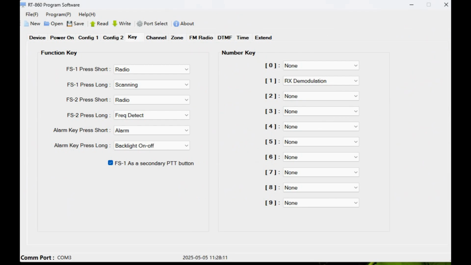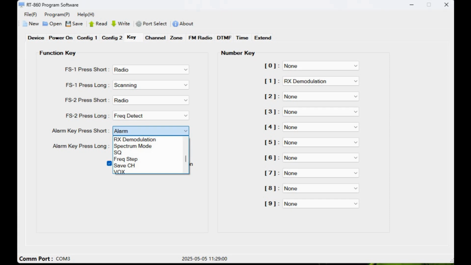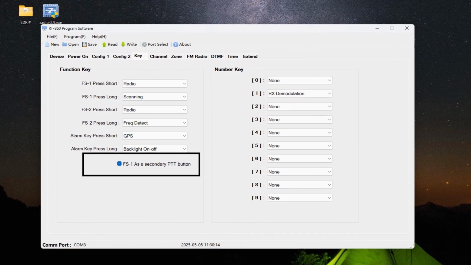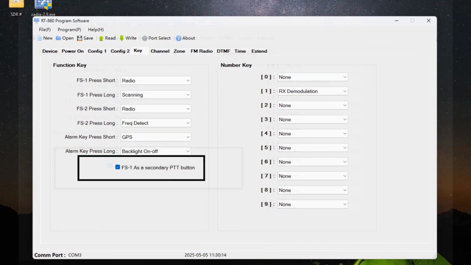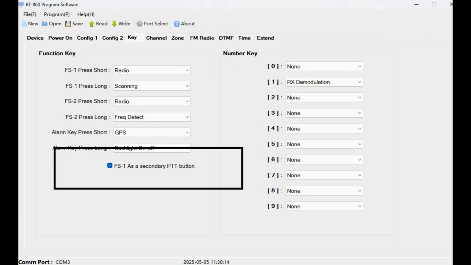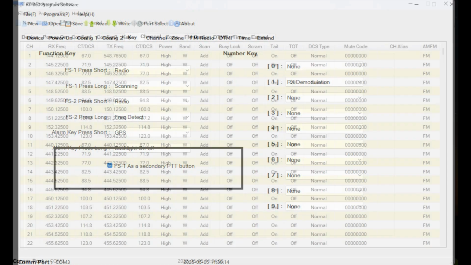Another really good feature is the ability to reprogram all of the buttons on the radio. Originally, I thought only the bottom two were programmable. Even the little top, what's known as the emergency button, you can program that to whatever you want. Also, if you want, you can reprogram the second button as an additional PTT.